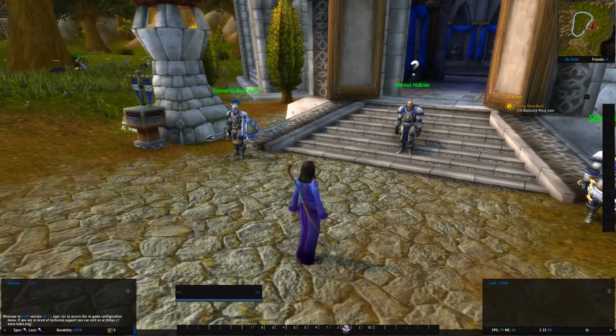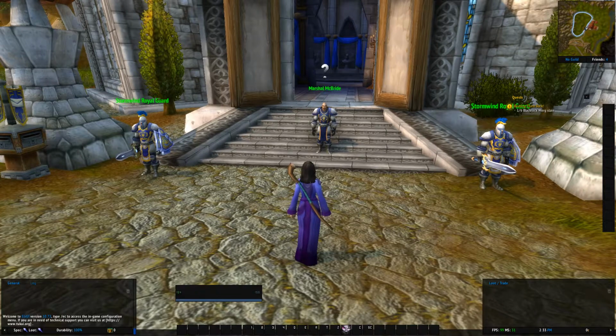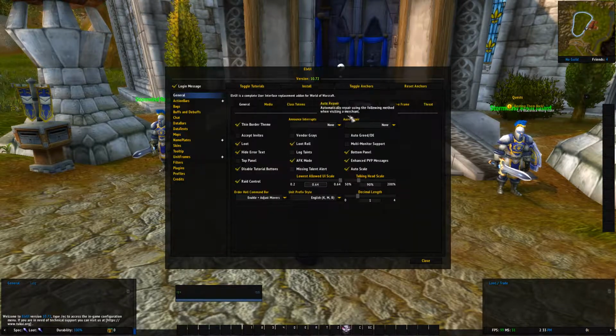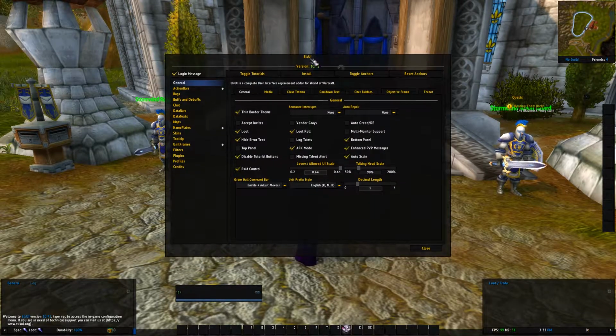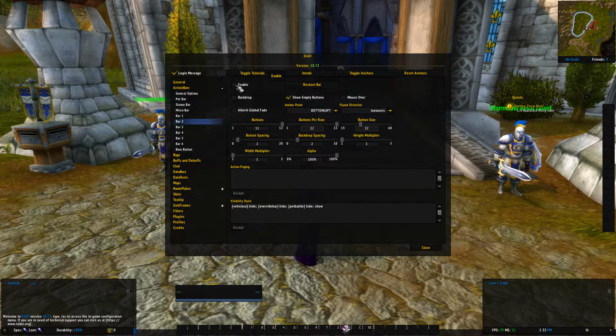Let's talk a little bit about some basics of modifying this stuff. When you hit the Escape button, you get your game menu. There's now a new button, ElvUI, that'll get you the ElvUI menu. One of the major things that I start messing around with is making sure I've got all the action bars enabled that I need.